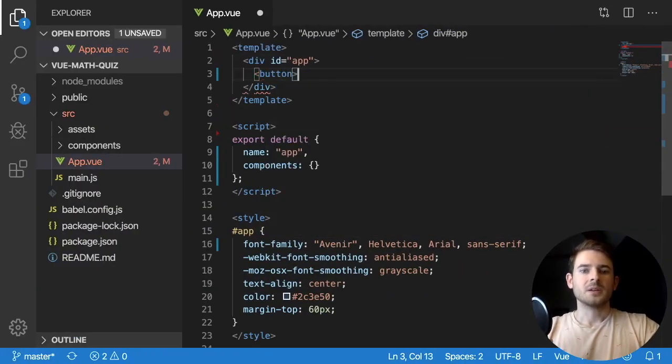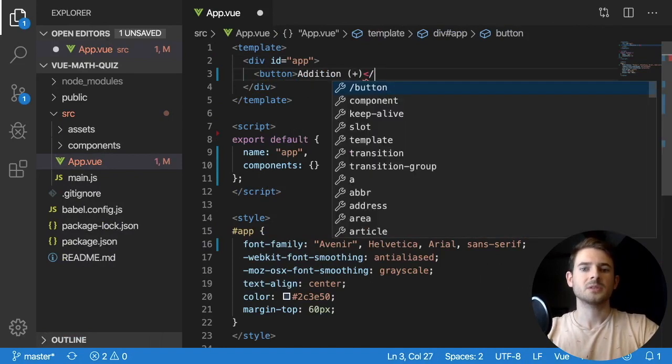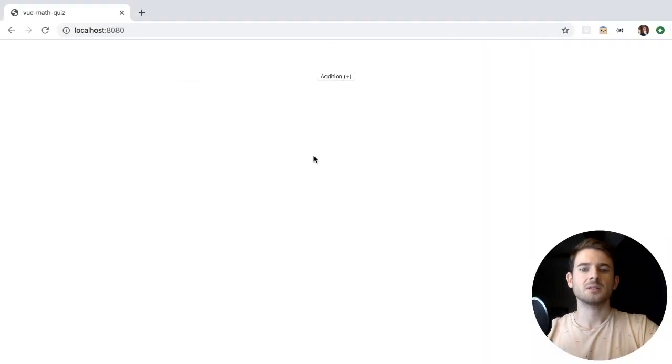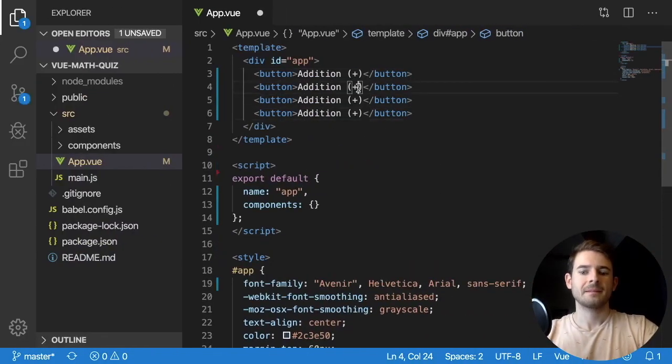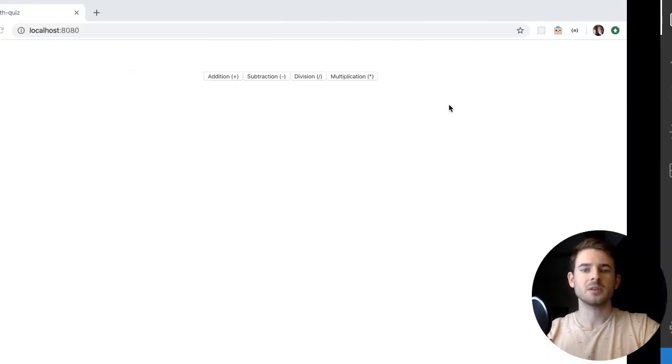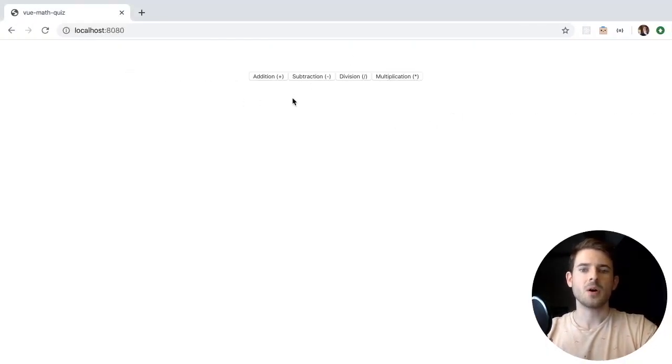So let's do a button. We could say addition, do a plus in that tag. And let's see, addition plus, minus, division and times, subtraction, division, multiplication. All right, so we have the 4 different math operators that we're going to be quizzed on.